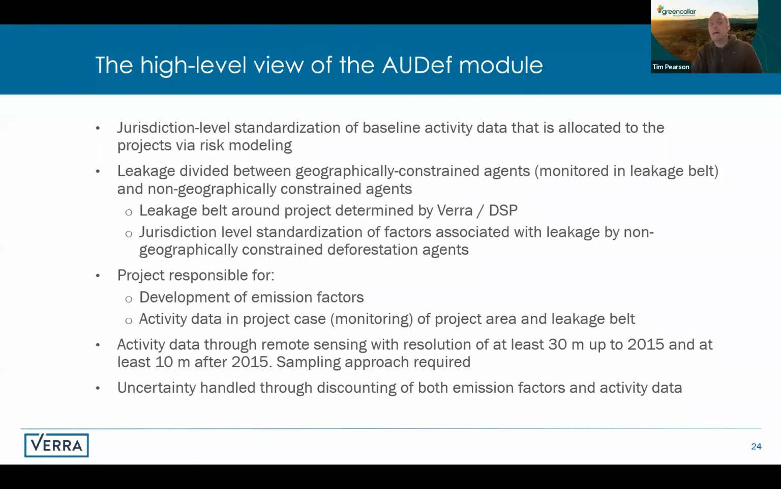So to give you that really big high-level view of the AUDef module, there are the key components. You will have heard them before, probably, definitely in this presentation, but it's good to really hit them on the head. So you have a jurisdictional level standardization of baseline activity data that's going to get allocated to the project via risk modeling.